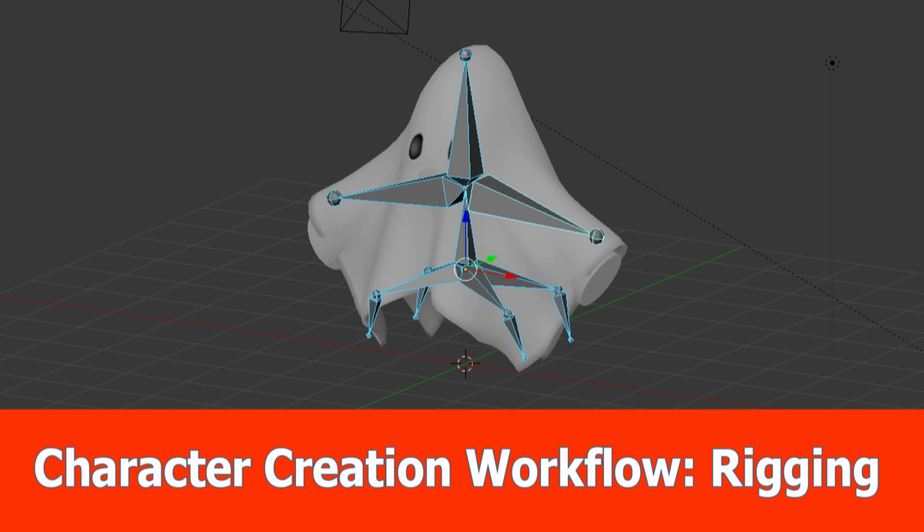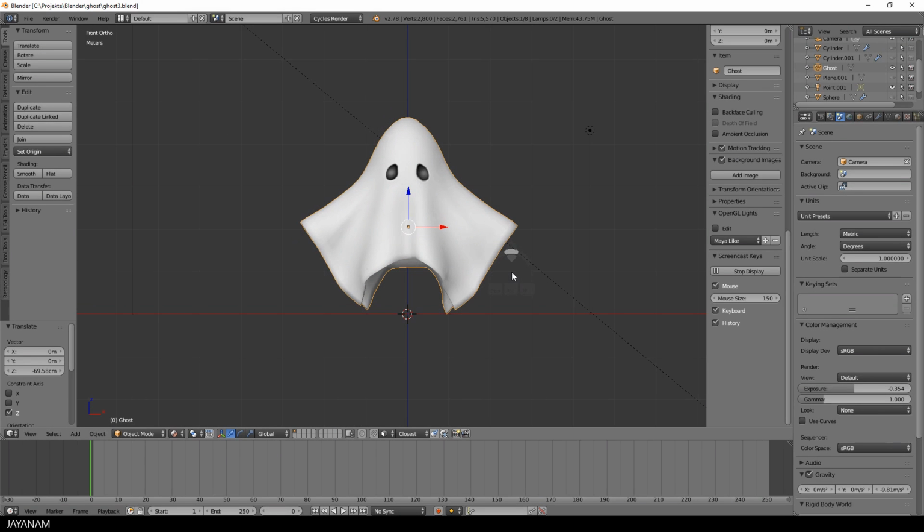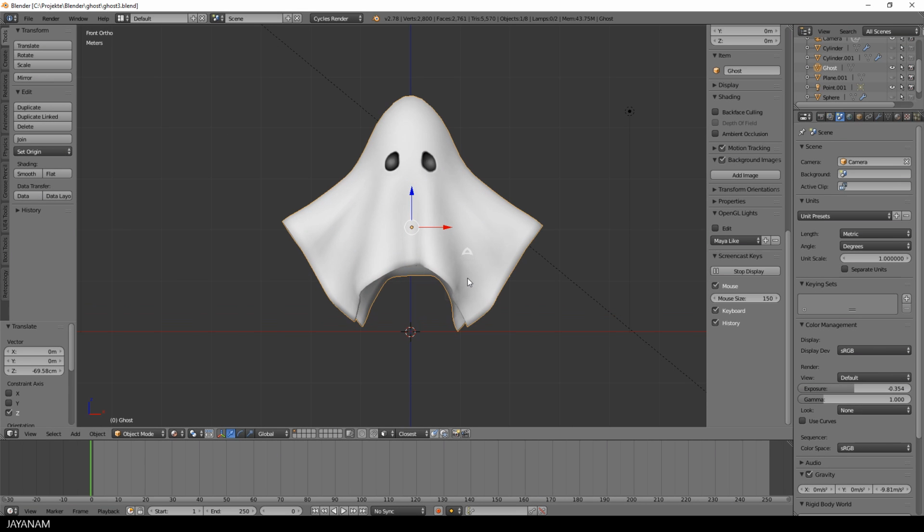Hello guys, this is part 4 of the character creation series with Blender, and this one is about rigging. First of all, I have to say that we have a little problem with our ghost model.